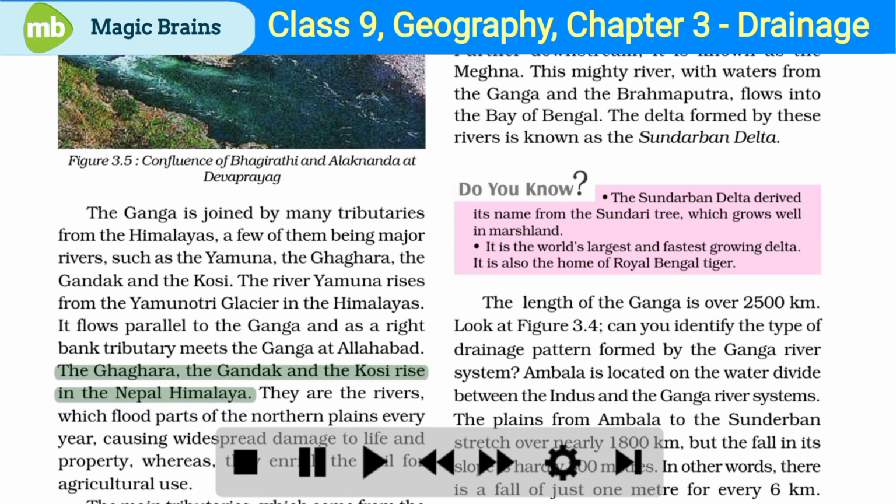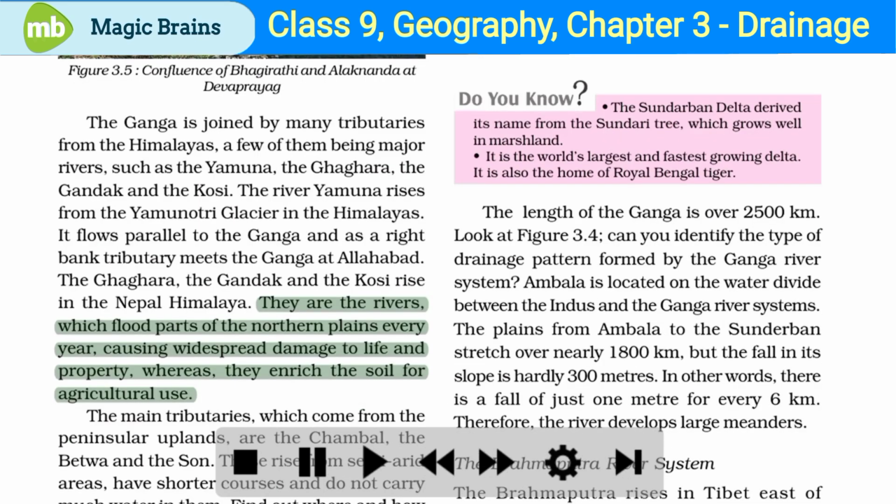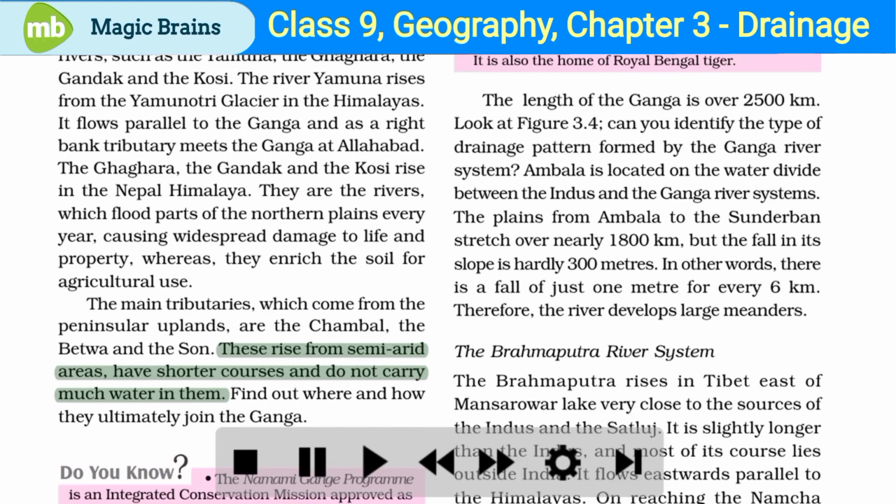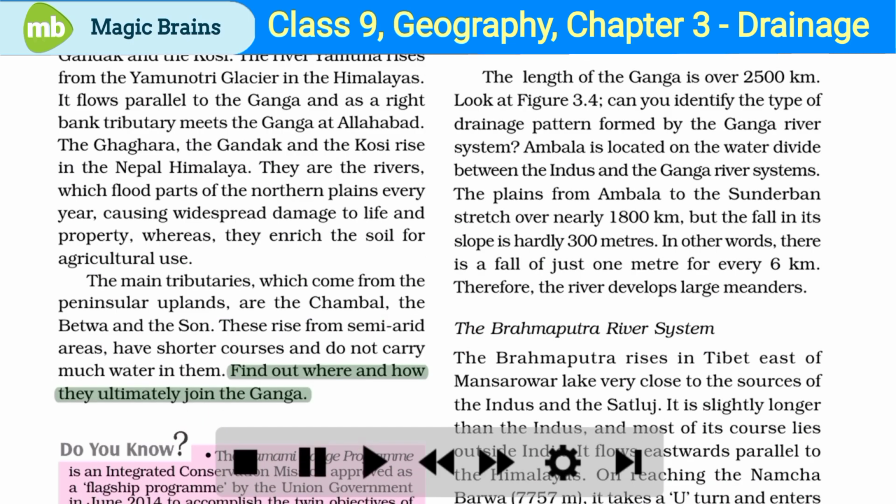The Ghagra, the Gandak and the Kosi rise in the Nepal Himalaya. They are the rivers which flood parts of the northern plains every year, causing widespread damage to life and property, but enriching the soil for the extensive agricultural lands. The main tributaries which come from the peninsular uplands are the Chambal, the Betwa and the Son. These rise from semi-arid areas, have shorter courses and do not carry much water in them. Find out where and how they ultimately join the Ganga.